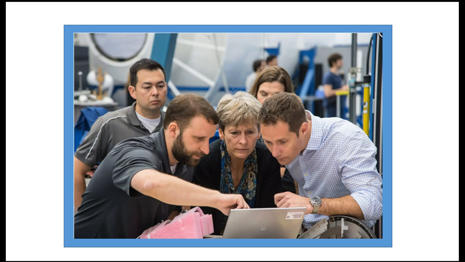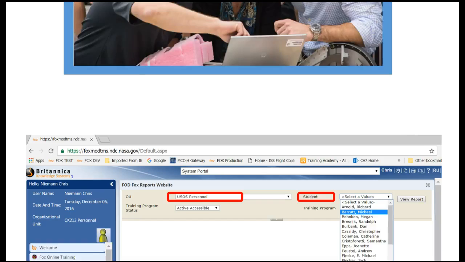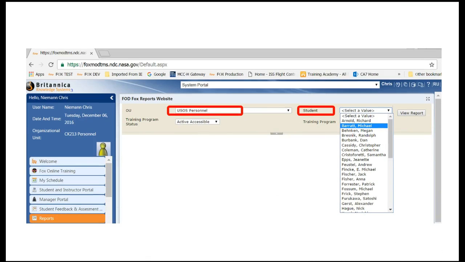Moving on, under Reports you can also click on the Students tab and select Student Assessments. This will lead you to a different type of page where you can select USOS personnel, which will be your subset of crew members, and then you can pick the specific student that you want to see, and then under Training Program you can select that specific crew member you're interested in. However, one wrinkle is that if they have flown more than once, they may have multiple listings. In those cases, pick the flight you care about and then click View Report. The options for reviewing the report are pretty much the same as previously seen.